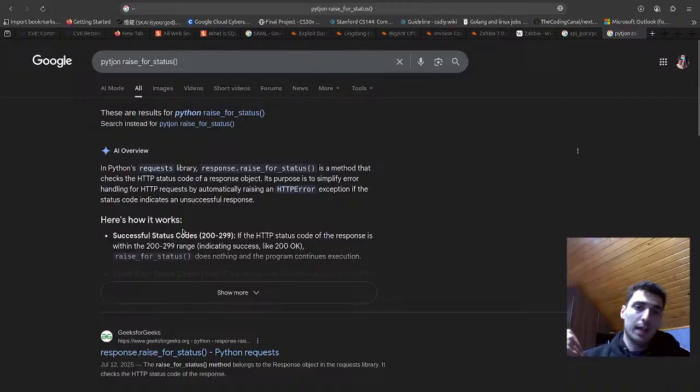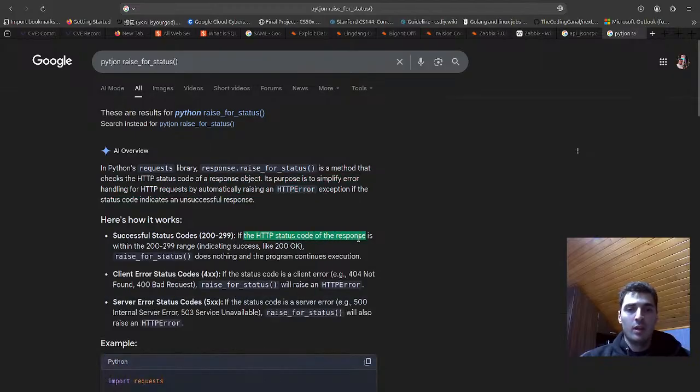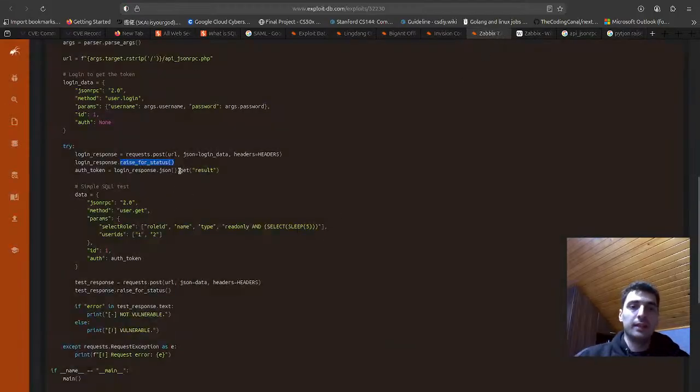Yeah, like everything I Google is actually an AI thing that comes up. Python's request library response raise is a method that checks HTTP status code. Raise for status. Okay, it just looks at the status from the request and raises an exception if it was 400 response.